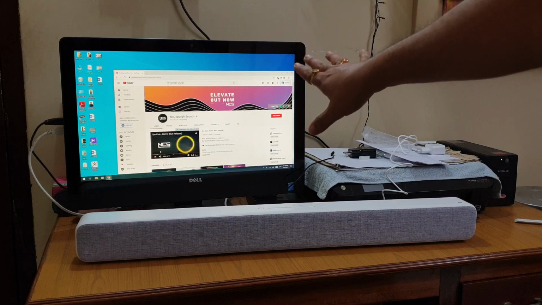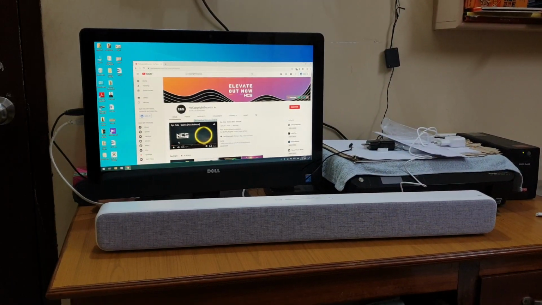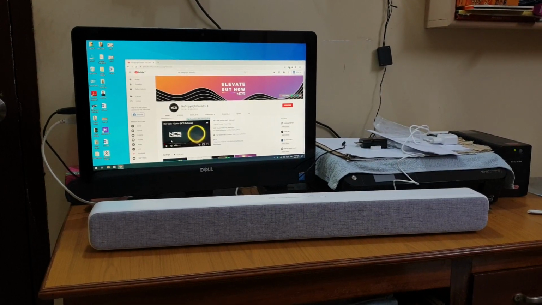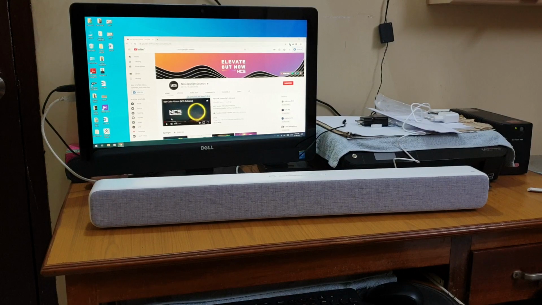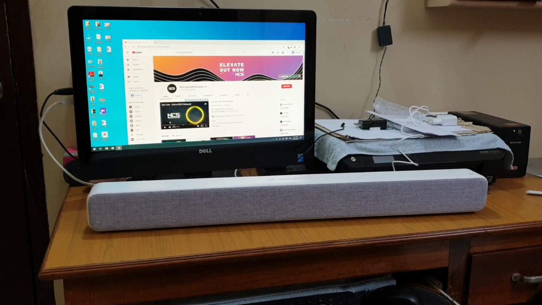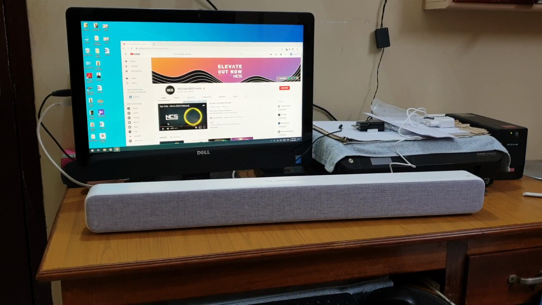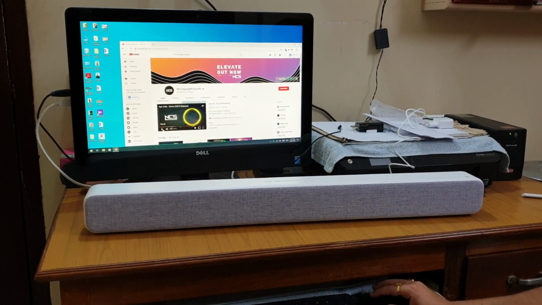I have already set up everything and now I will show you how the music feels here, how the sound quality is. So let me focus the sound to the speakers now. As you can see here, I am playing now some songs.